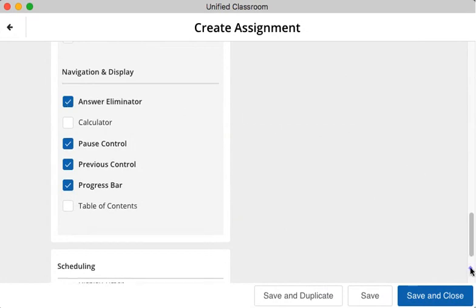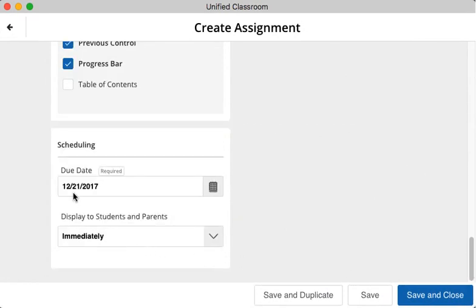In the Scheduling area, use today's date as the due date since you will administer it today. Next, make the test available to students immediately because you want to administer the test today.